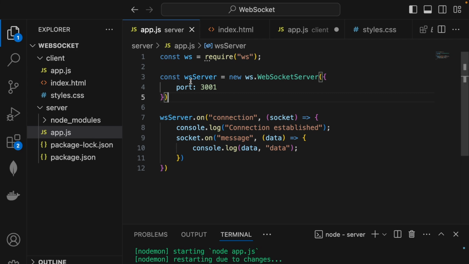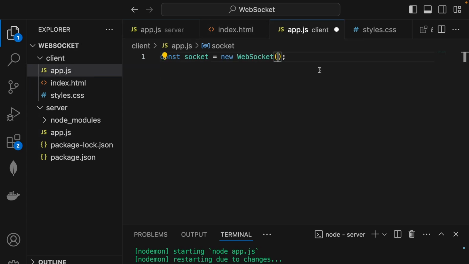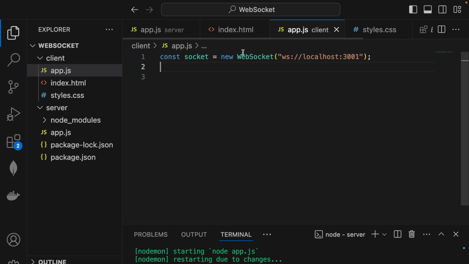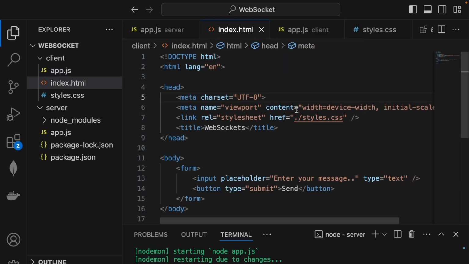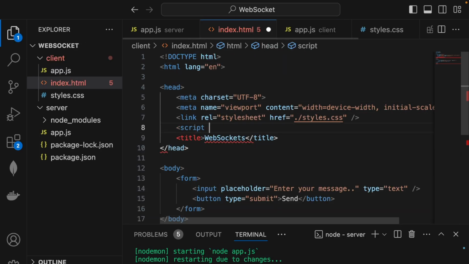So right here, we know that the WebSocket server is running on port 3001. So we have to specify it in the client side JavaScript. We can do that by saying ws://localhost:3001. Notice that we are not using HTTP here because we are not working with the HTTP protocol. We are working with the WebSocket protocol. All right, now let us include this particular app.js in here. So we can say script source, and then app.js.